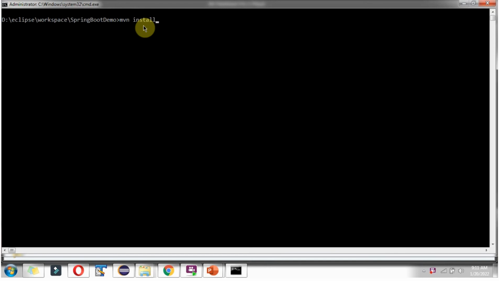Now I am going to run this Maven install command. What it will do is trigger the JUnit test cases. If all JUnit test cases pass, then it creates a jar file. Click on enter.